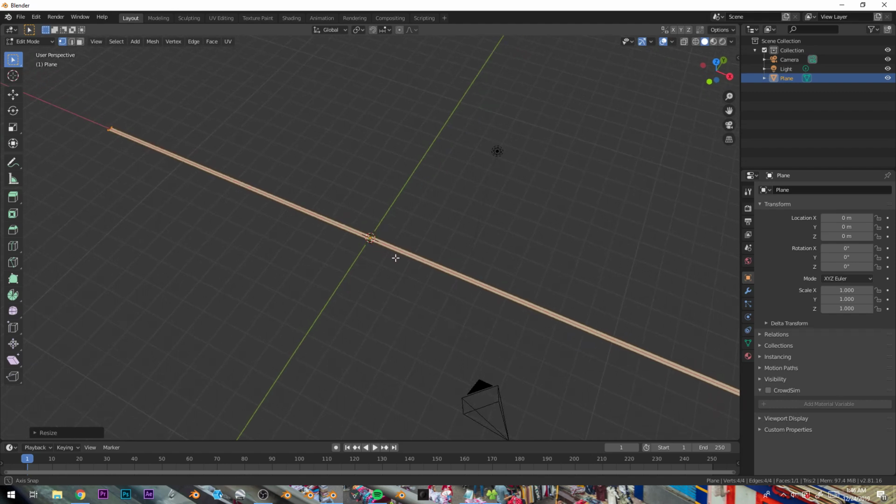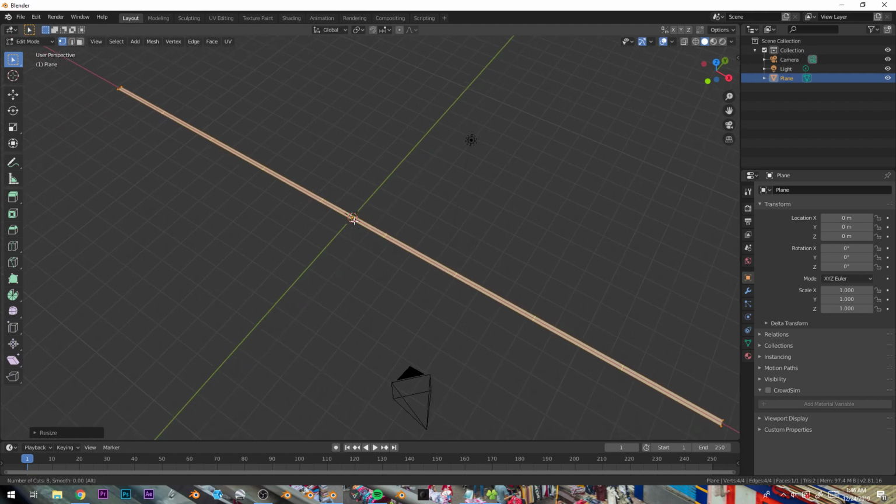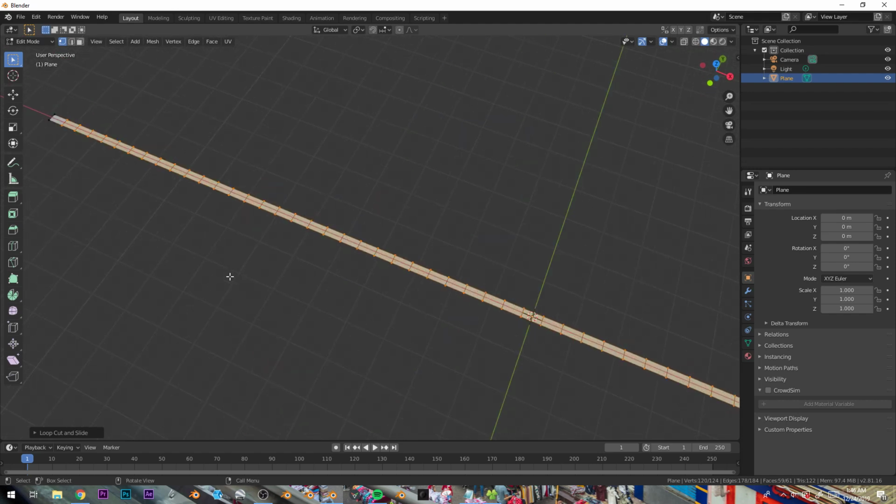This is maybe too broken. Nah, it's okay. And if you hit Control R, do that, and then scroll up, it'll add a bunch of edge loops. Once you get a number you like, left click to apply them, and they're all there.